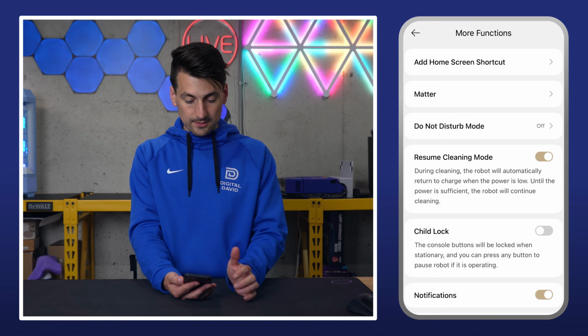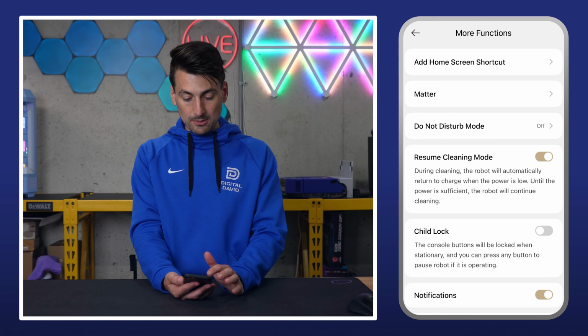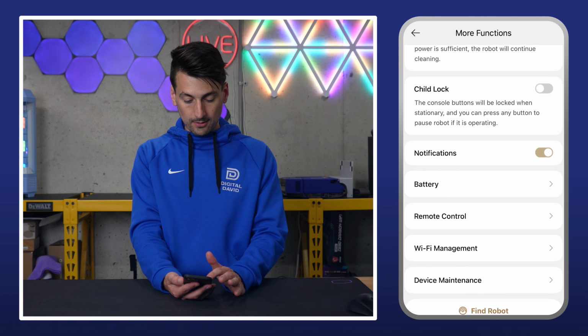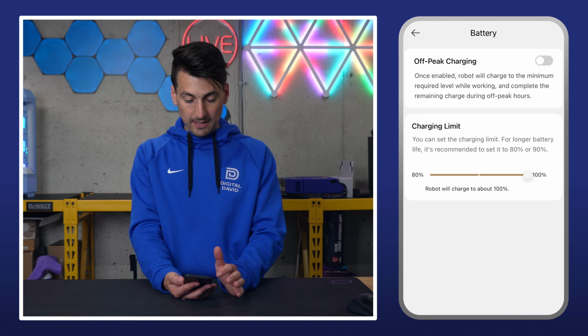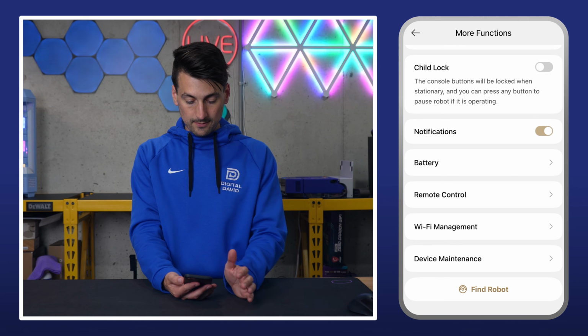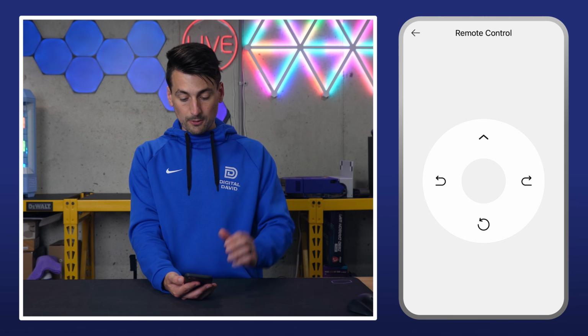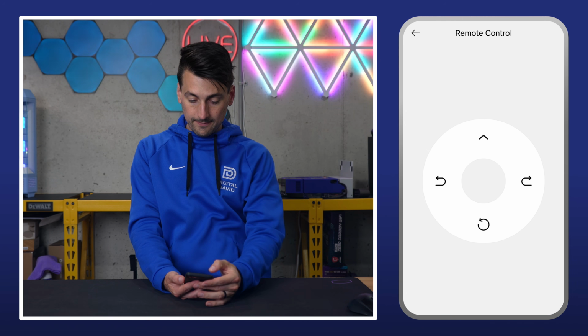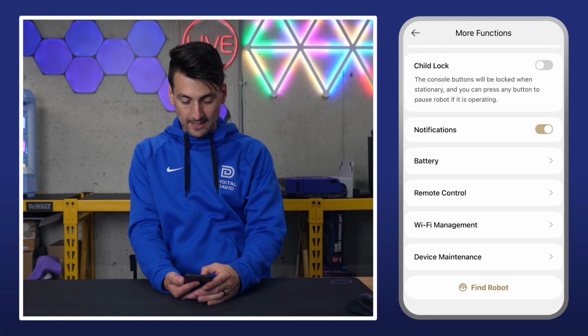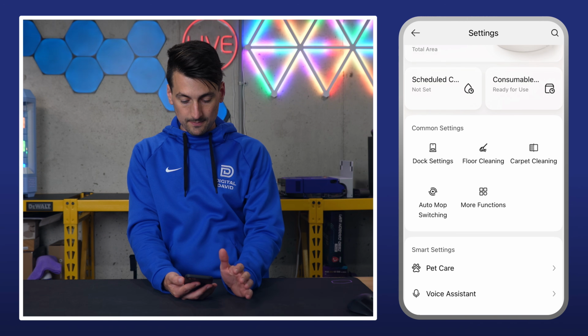Then we have more functions. So you have things like matter support, shortcuts on your screen, child lock, notifications. Here's the battery, off-peak charging, charging limit, remote control. If you want to use your phone to drive it around, you can do that. Additional device settings, and you can find the robot if it's missing around the house.